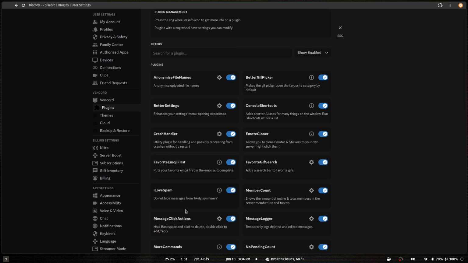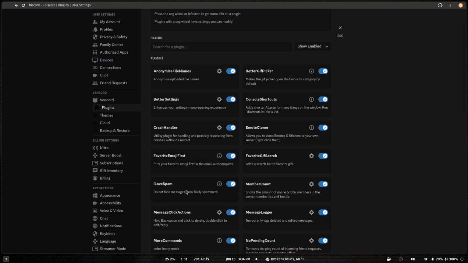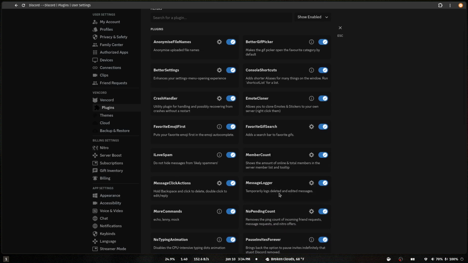I love spam. This is a great one. A lot of people's accounts are getting flagged as spammers, from salty people or whatever the reason being. This enables you to see that sort of stuff. Member count, you can get a good idea of how many people are in the server and how many people are online. That's great. Message logger. Message logger is great.